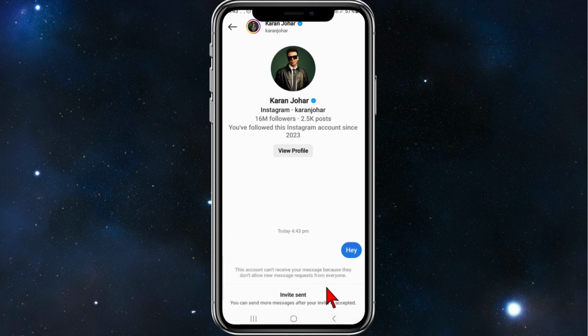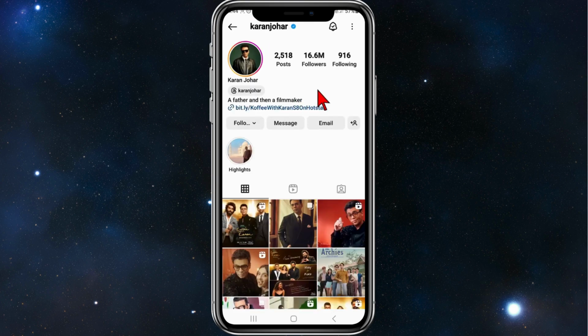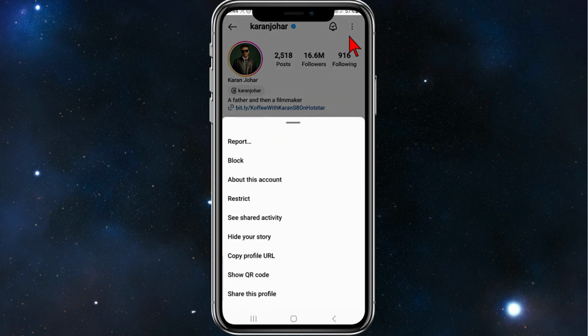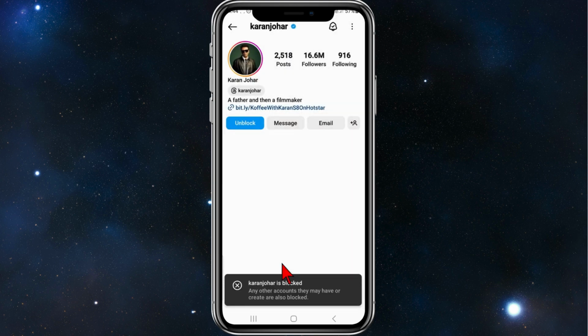Alright, as it says here, invite sent. This account can't receive a message because they don't allow new message requests from everyone. Alright, to solve this, click on their profile, like so, and just simply click on the three vertical dots. Click on block. Block Karen Johar. Yep, block. Alright. Now you can see he is blocked.